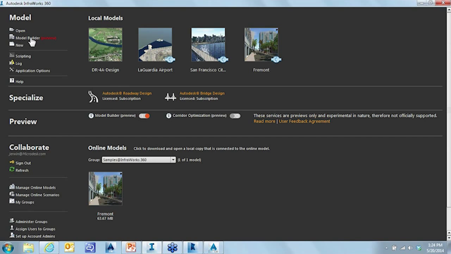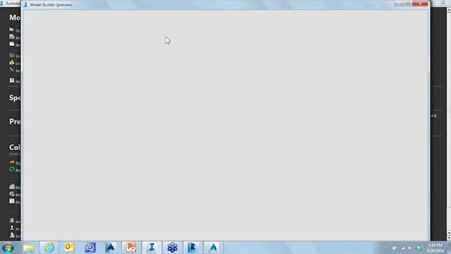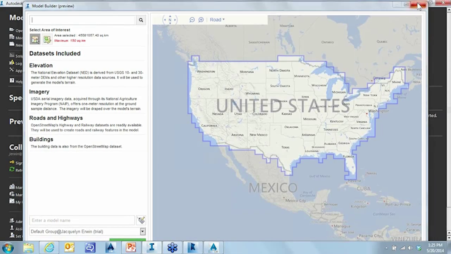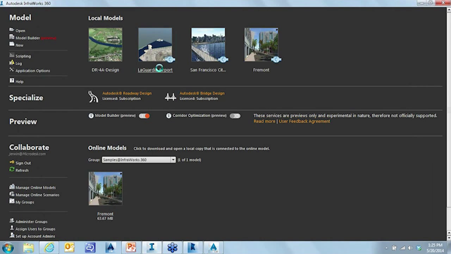And like I talked about before, we now have this model builder. If I click on that, it opens up a map, and I can just zoom into any area I want to see to create the elevation imagery, roads and highways and buildings. So it's just that easy to get the area that I want to pull into my model. I'm going to go ahead and open up LaGuardia Airport here.